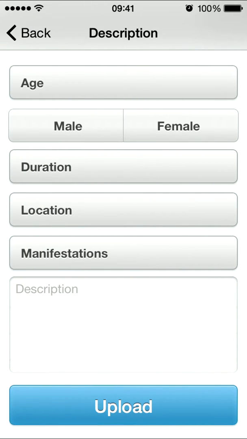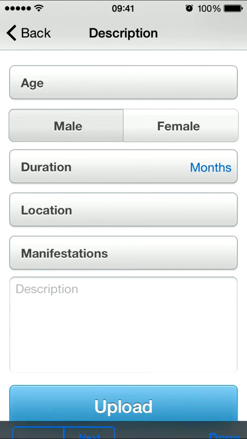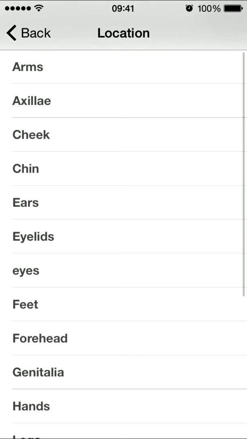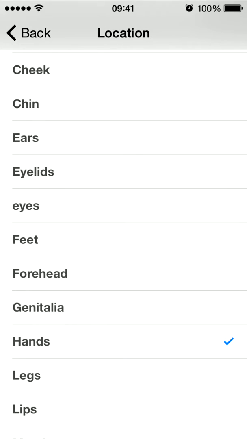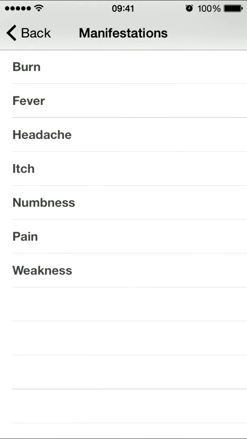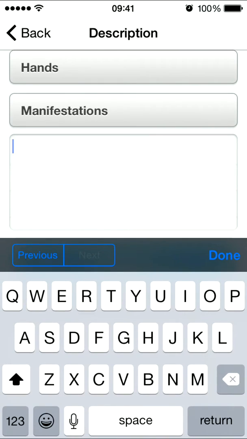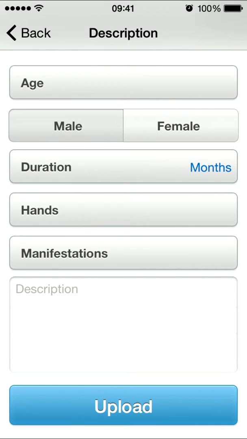Now here is some optional information I can add to help the folks looking at this picture to understand what's going on here. So I'm going to put some information in here about it, how long I've had it. I'm just going to say months here, and location. I chose my hand. It may include other things like if there's fever associated or itch or headache that I've experienced along with this. And I can put a description in here if I so choose. So I'm going to skip that. Go ahead and hit upload.